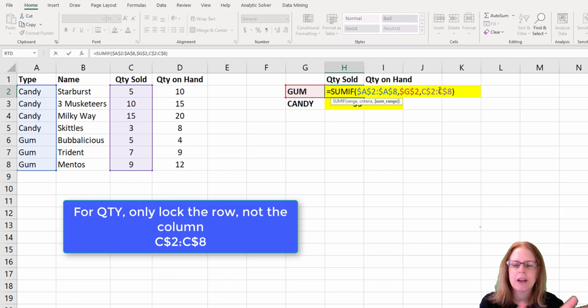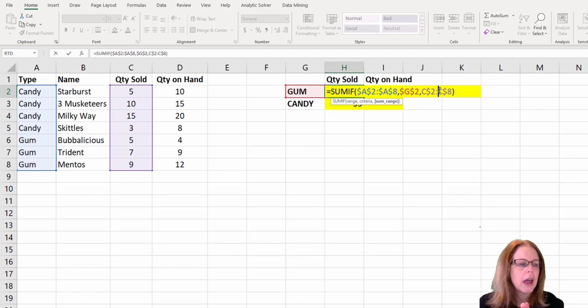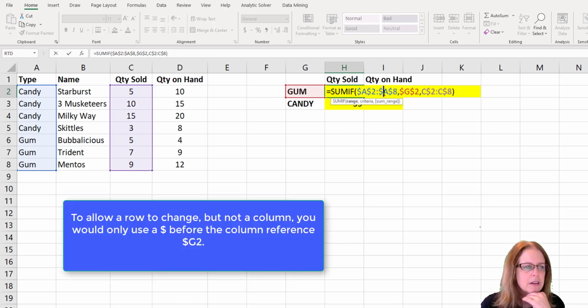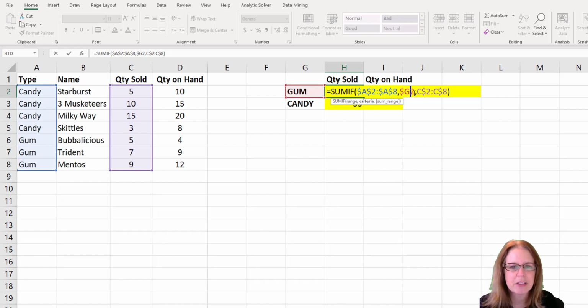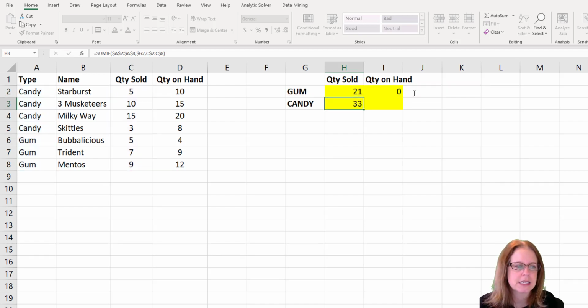So that ensures that if I copy to the right or copy down, I am always going to be able to move to the right, but ensure that I'm looking at the same rows. And I actually just realized that I made a mistake on my reference to column G. For column G, I want the row to change. So I'm going to delete that cell reference. So let's see if I have fixed this formula in a way that applies to all 4 of my boxes.